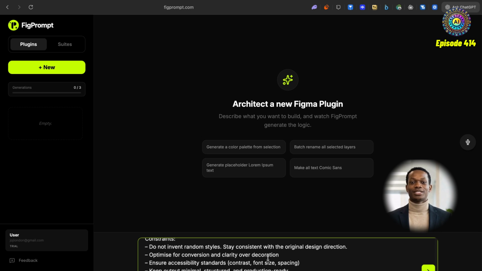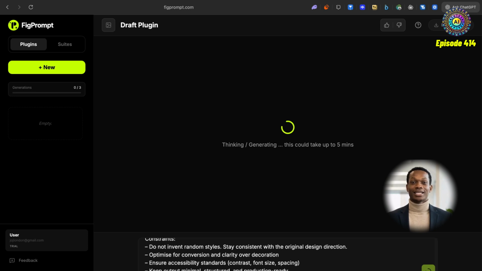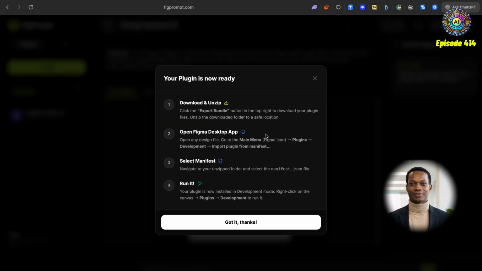So I don't want any random styles, and I kind of want it to stay consistent with the original design direction. So I'm going to paste that in here and see exactly what this is going to do. It's saying generation could take up to 5 minutes. So I'll come back once this is done.